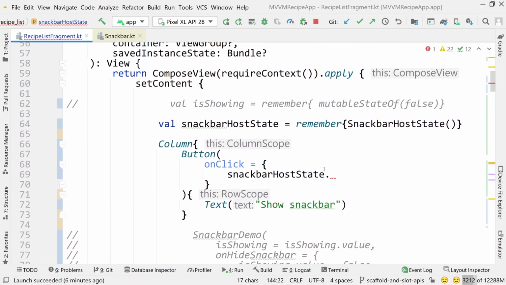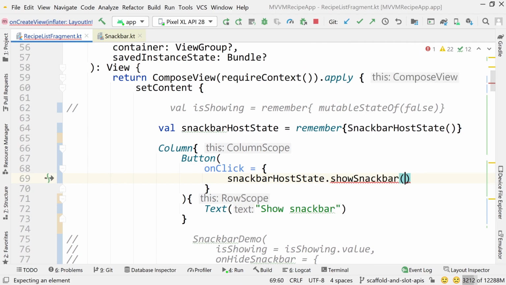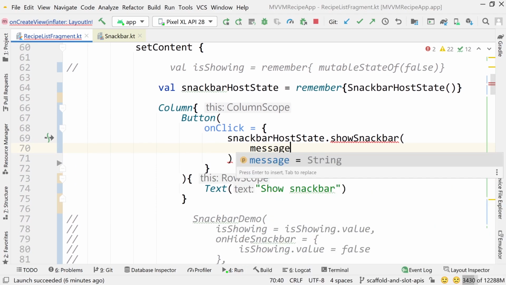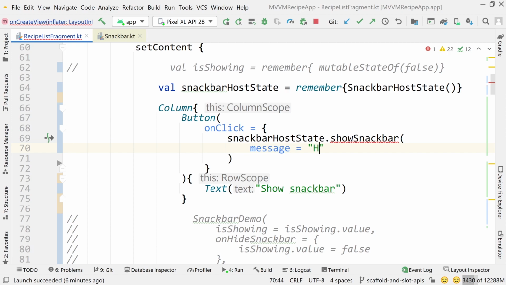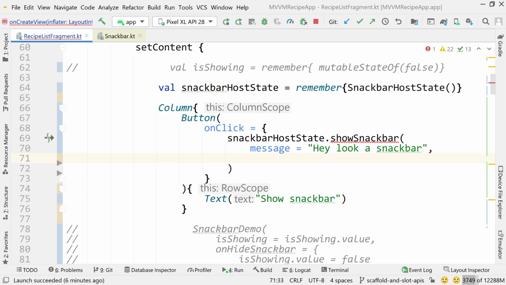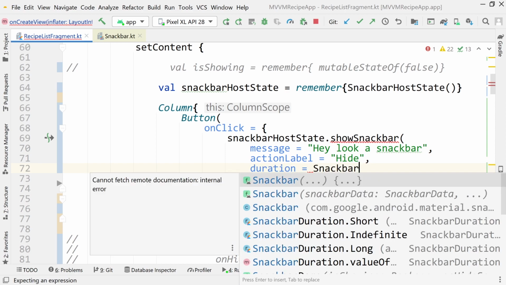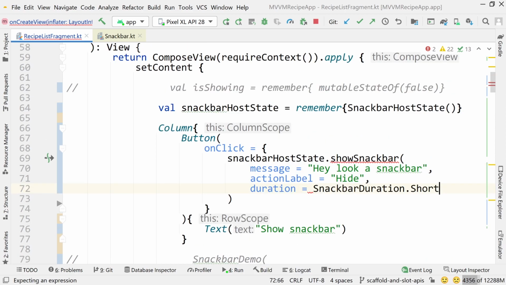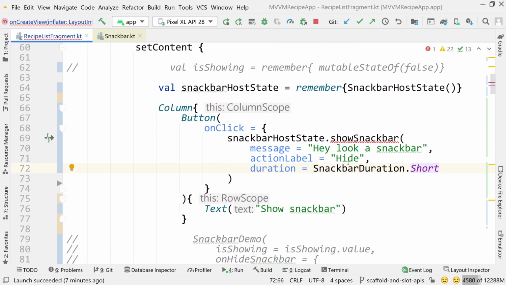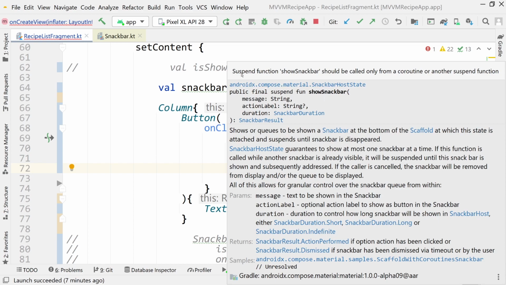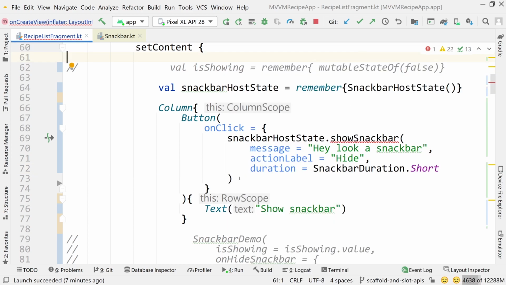So here, when I want to show it, I would call show snackbar, and then my parameters are like message. So I could say, hey look, a snackbar. That would be the message, and we could say action label, hide, and duration, and set some duration. So snackbar duration dot short. There's a couple things here that might be confusing to you. Number one is this red stuff. Why is this red? It says suspend function show snackbar should only be called. So this is actually a suspend function. That's the first thing.